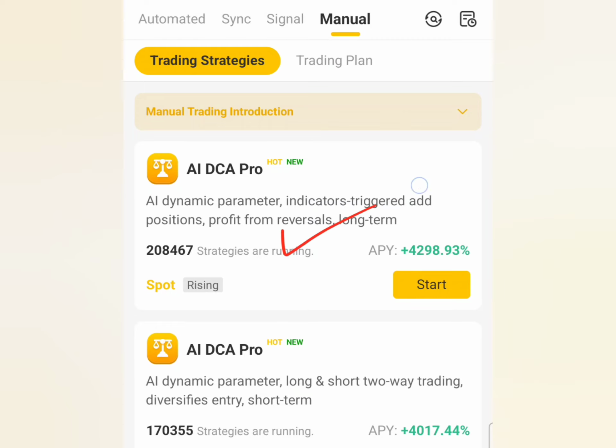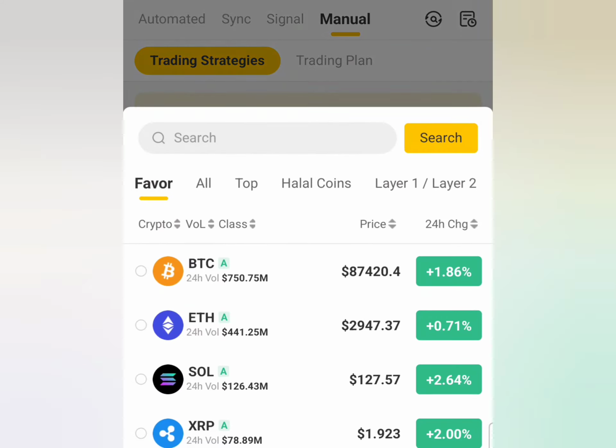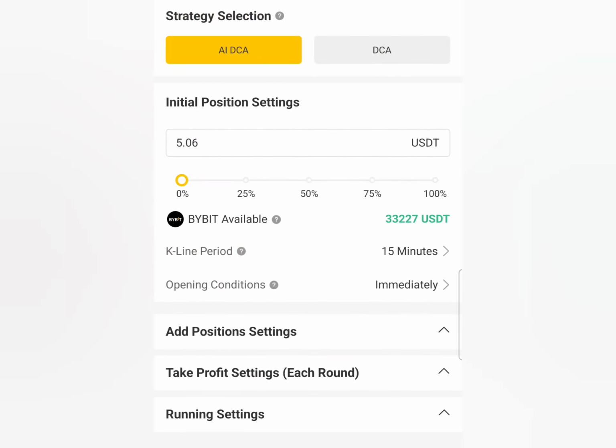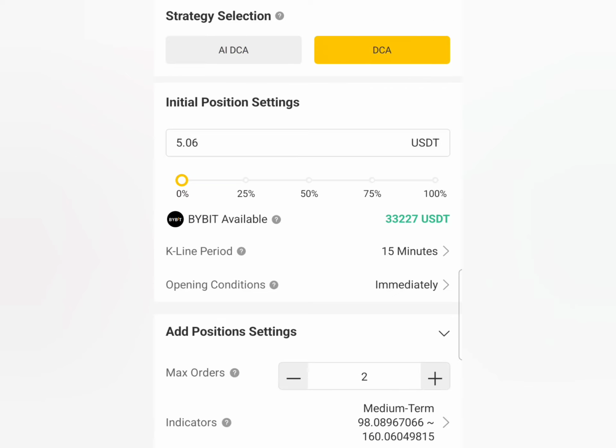I want to use AIDCA. I'll pick my favorite, which is Solana. With my $1,000, I can only trade one coin. Solana is a very active coin right now. I'm using DCA, manual DCA. Can you see? I'm not using this one. I'm using this DCA one.